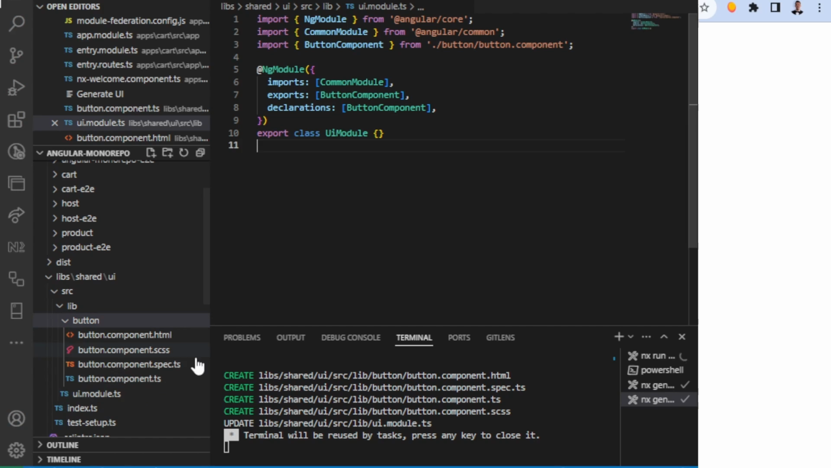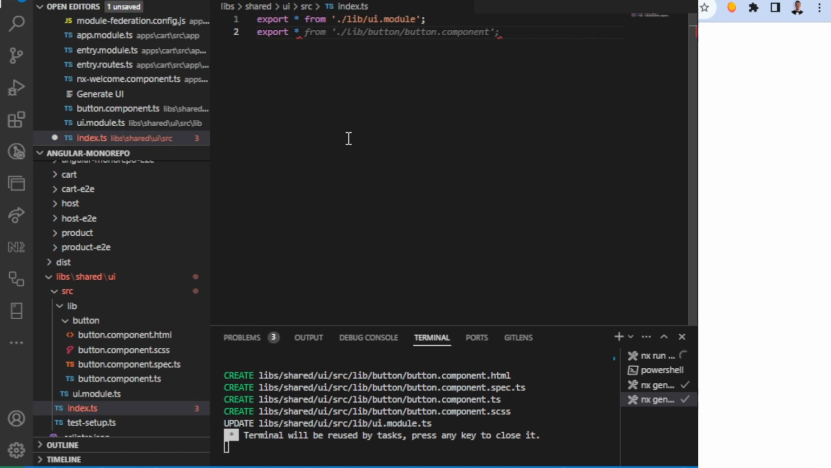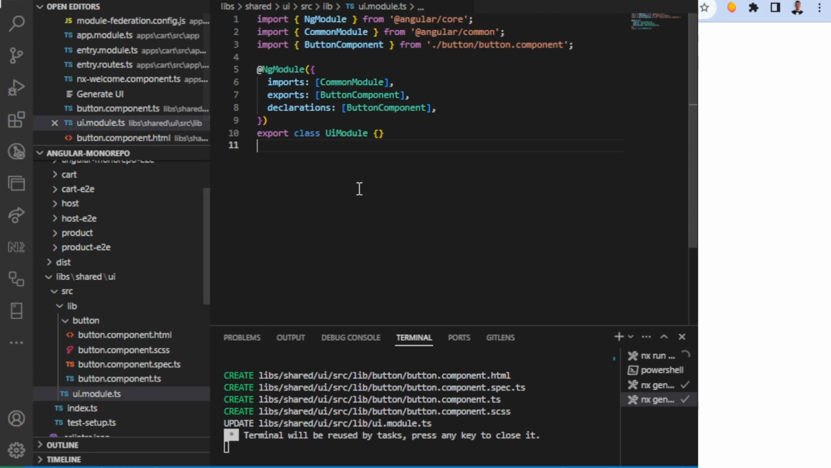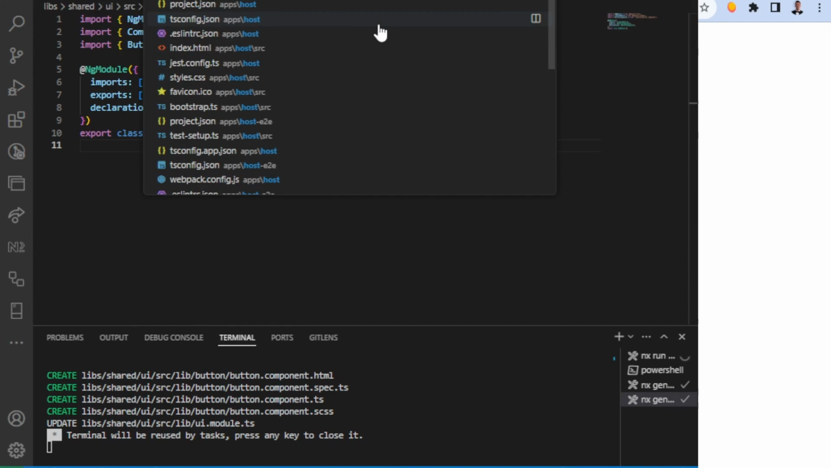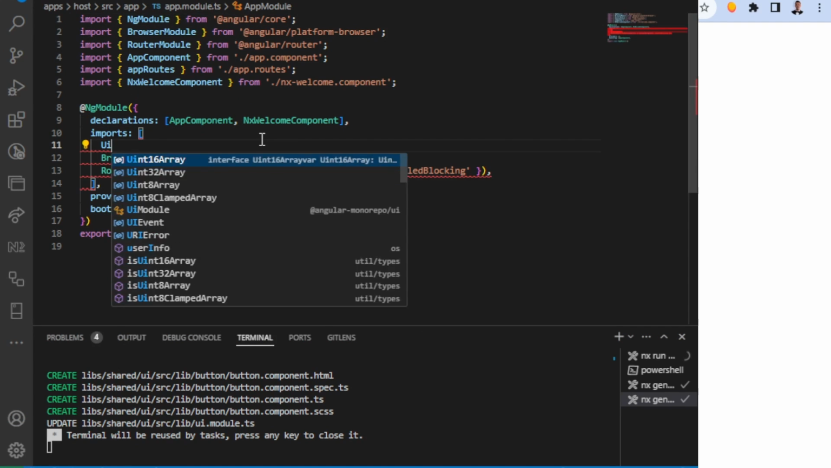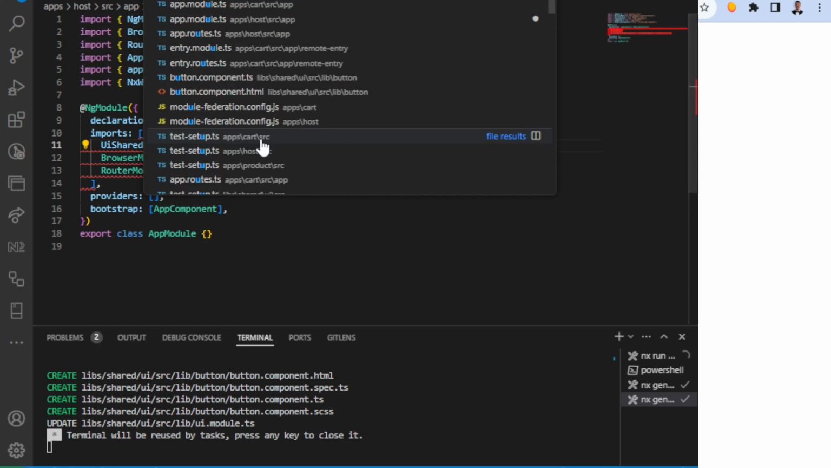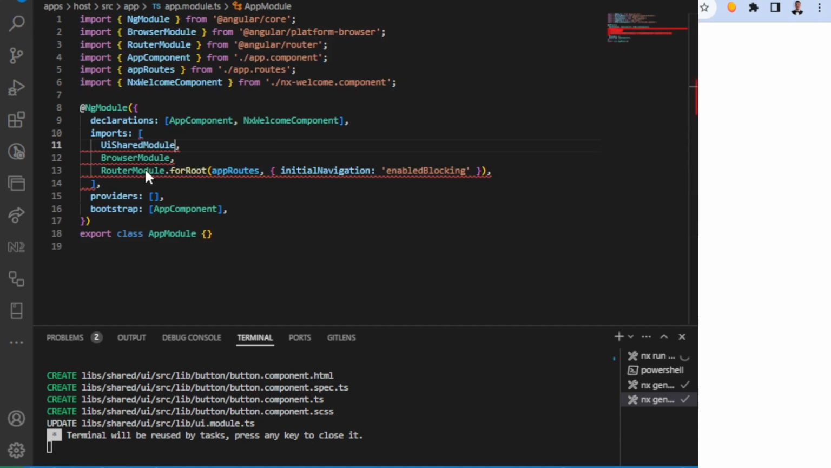Alright, so now that we have that out of the box, we are going to jump into the index file. You always need to export, or not always, but do it. You can export the button component in this way. Now we can essentially just go to the host, let's say the app module on the host application, to import this button. I think we named it UI shared module. It was just UI module.